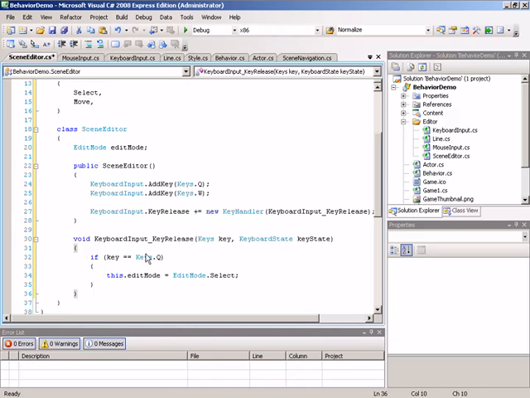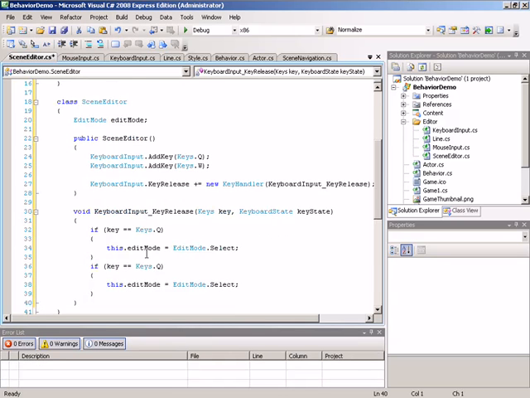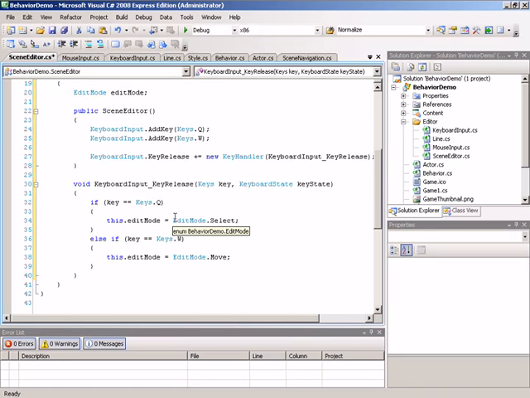Now if the W key was pressed, we need to do the same code, except that we will set ourselves to the move mode. So I'll duplicate the if statement, but I will change the second if statement to an else if to make it a clause to our overall if statement. So we will say else if key equals Keys.W, then our edit mode needs to be set to EditMode.Move. So with this in place, we should have the ability to switch back and forth between modes.